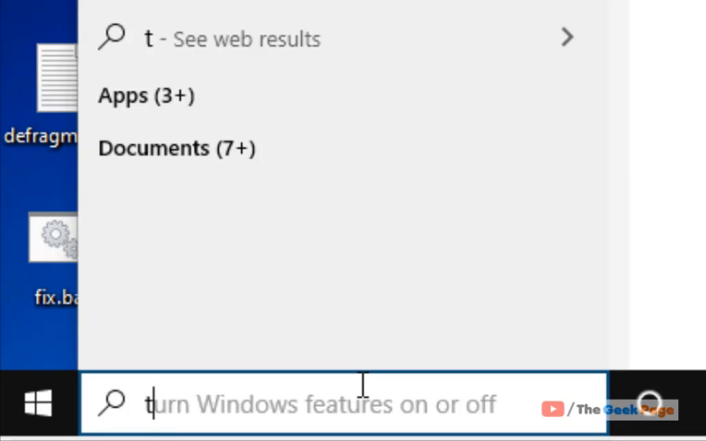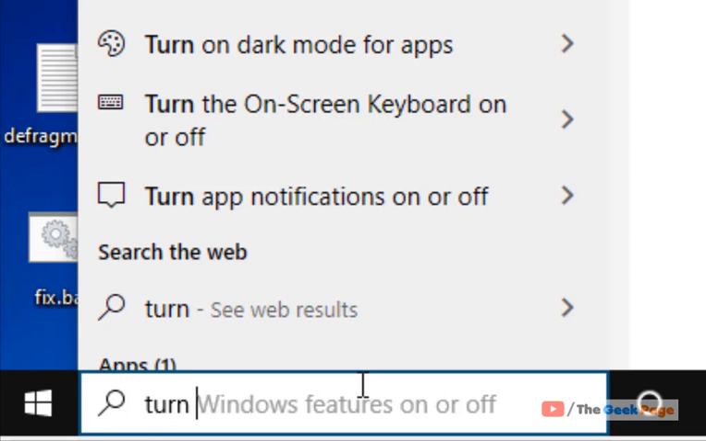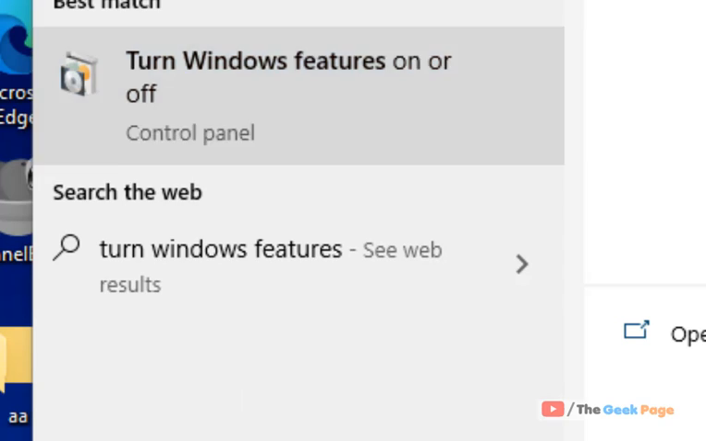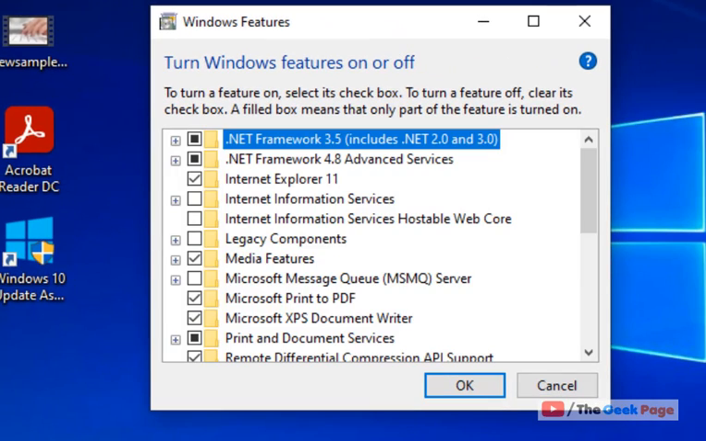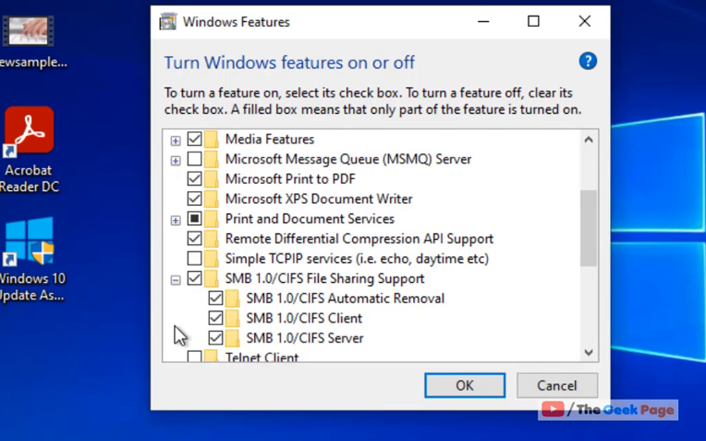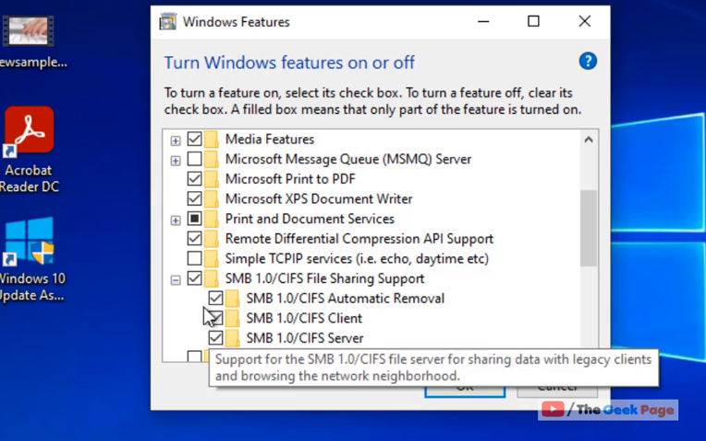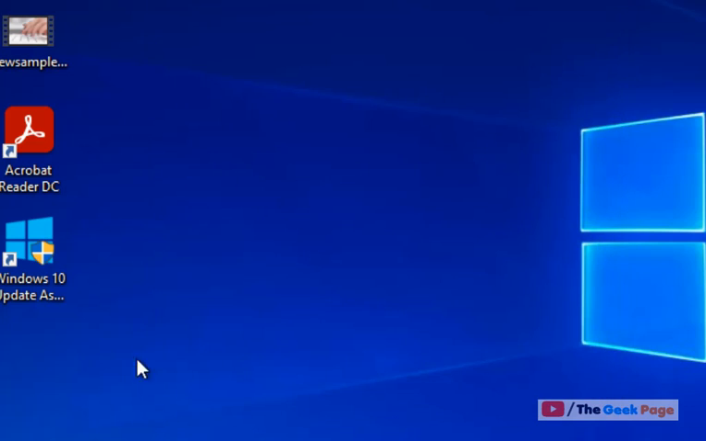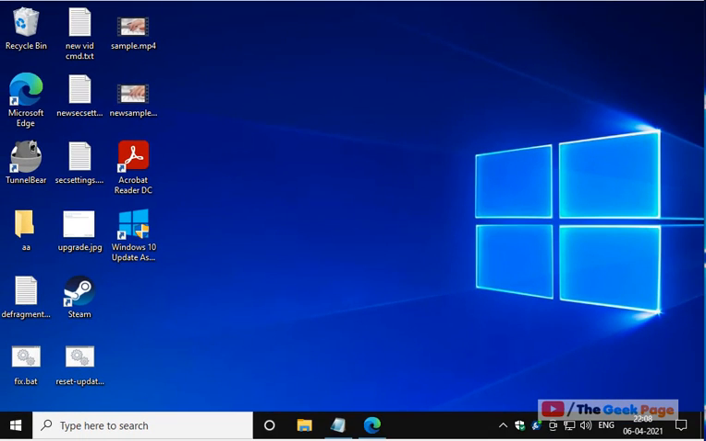Just search "turn Windows features." Then the search result will appear, "Turn Windows features on or off," just click on it. Once it loads, you have to locate SMB 1.0 and expand it and make sure all the items are checked. If they are not checked, check all the items and click on OK. Now restart your computer and try again and your problem will be fixed. If this does not get fixed, let's move to the second method.